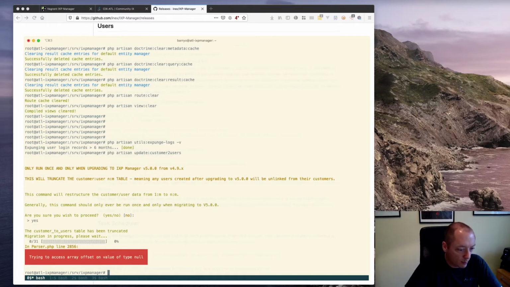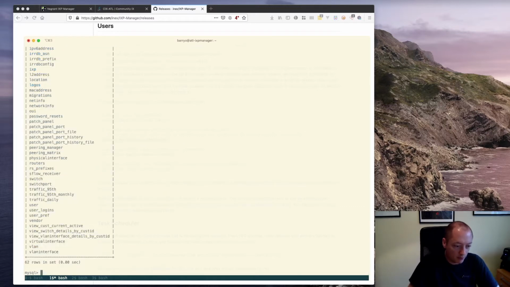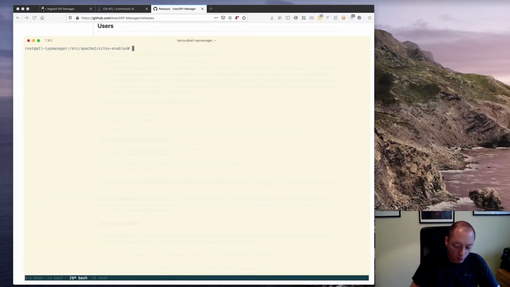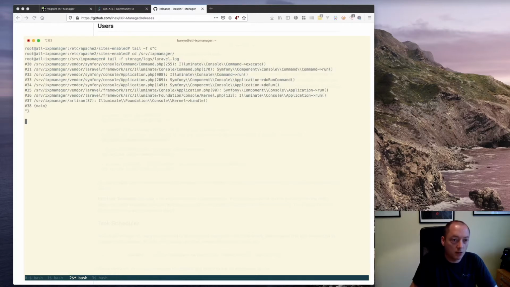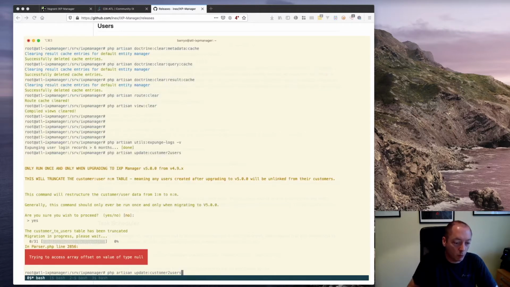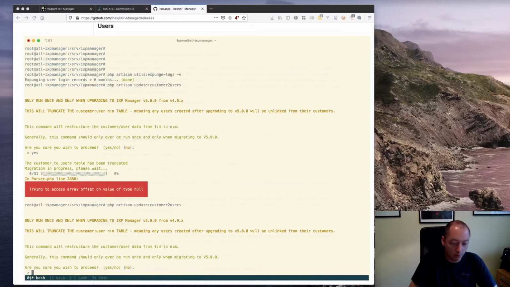And we have a problem. Okay, so again, this is going to be down to a PHP 7.4 issue. So what we're going to do here is tail the storage logs. Sorry, are we in the right place? No, cd to the IXP Manager directory. tail -f storage/logs/laravel, and let's run that command one more time.